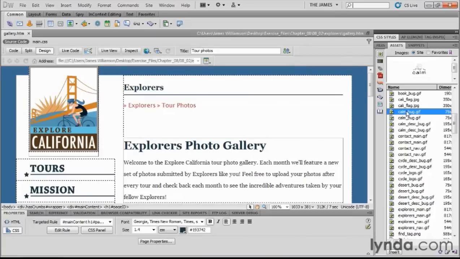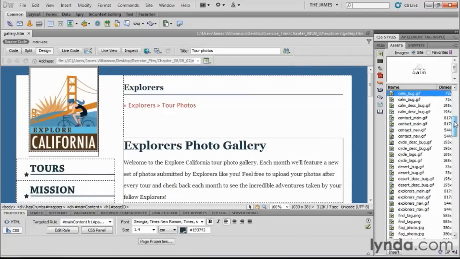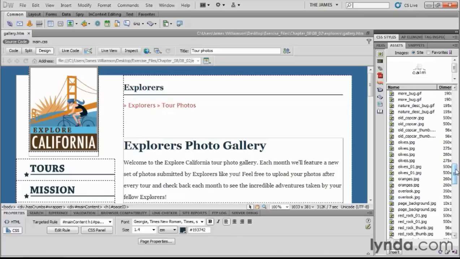So I would like to organize these a little better. And that's an important task with the Assets panel, because the larger your site gets, the more images you get. And obviously, scrolling through all these images and trying to find exactly the one that you're looking for can be a little daunting. So let's talk about how we can use the Assets panel to organize your information a little more clearly. Well, one of the things I'm going to do here is expand the Assets panel out.